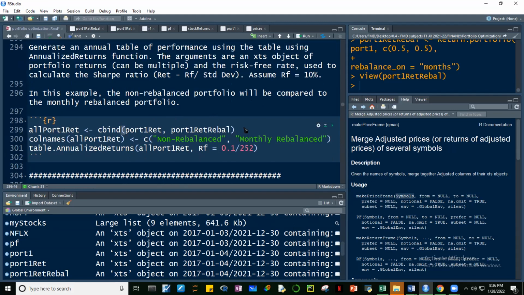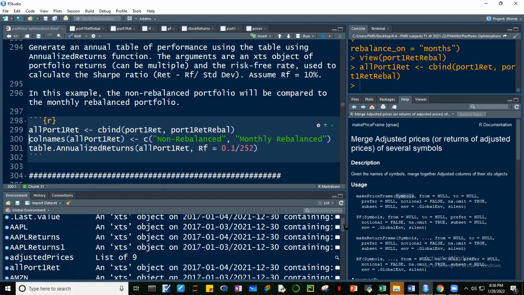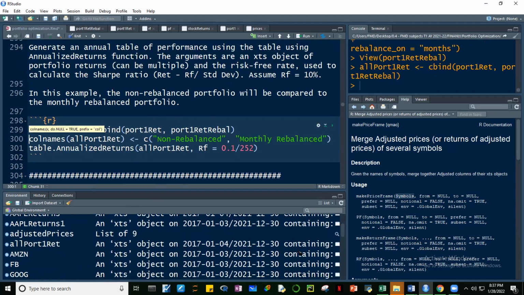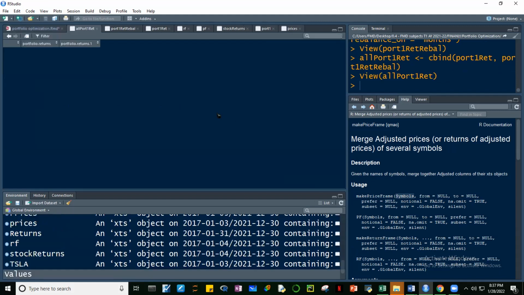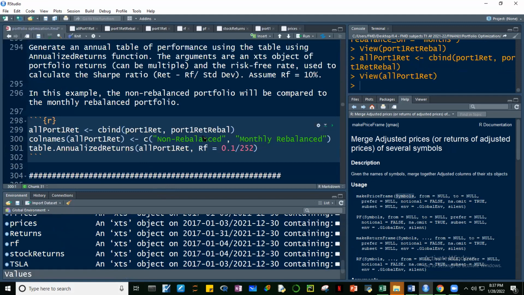Okay, let me run this first. So where's our all? Let me access the all portfolio here. Okay, so what it did was to put side by side the two returns. That's the cbind function, column bind.